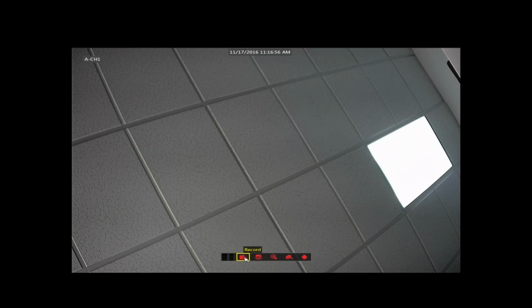Let's say there's no motion going on, but I want to record just this one channel right now. I can hit that, which enables the recorder to start recording. So now it's recording. You see the R jump on the screen. Now you know it's recording. The next icon is snapshot, or I'm sorry, instant playback.